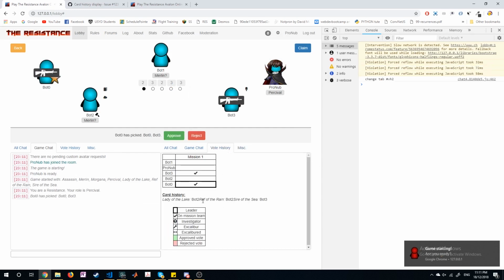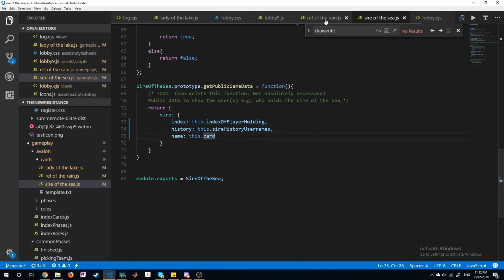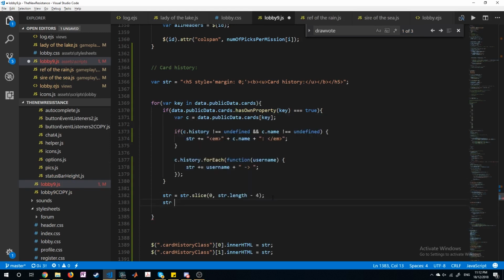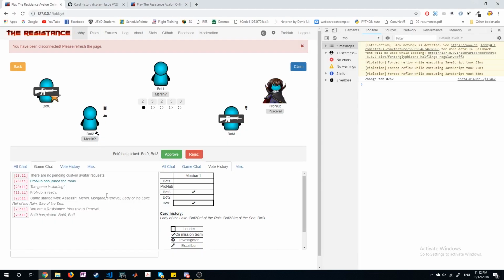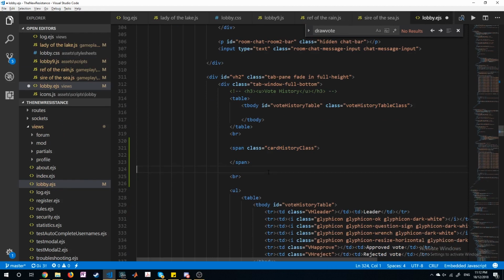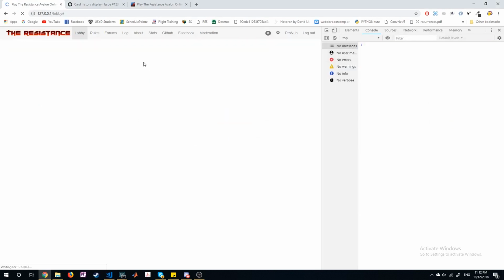Perfect. Now for our vote history. Crap! We didn't bring it to a new line. So that's a very simple fix. At the end of this for loop, we're gonna slice it out, and let's just add a breakpoint. The only thing is, if we only have one entry, so for example, just one Lady of the Lake, it'll still have a breakpoint after it, but I can easily fix that by removing one of these. You'll see what I mean in a minute.